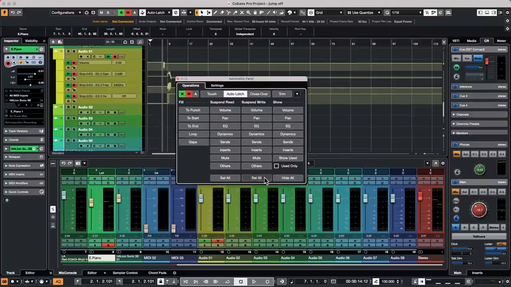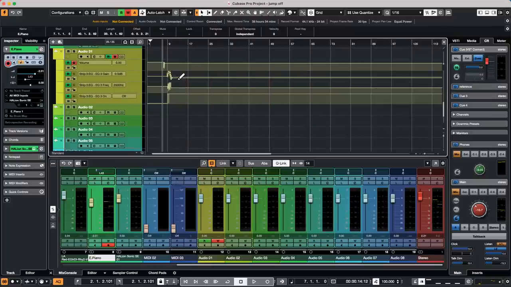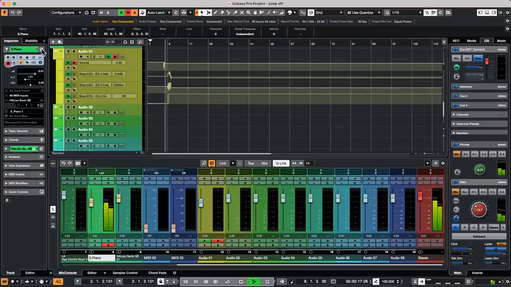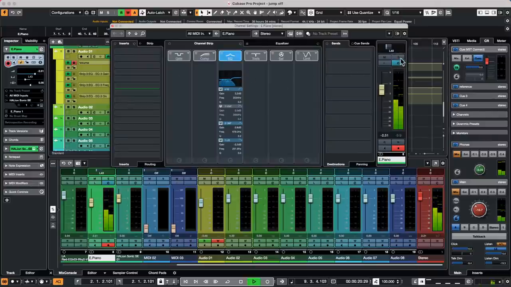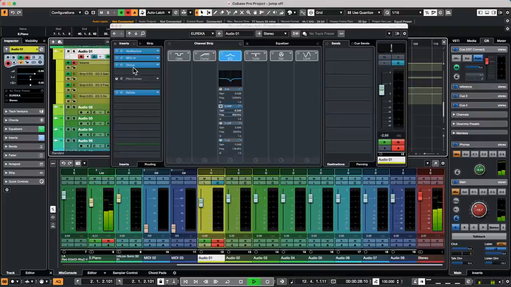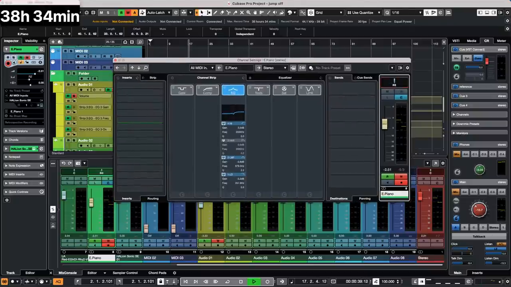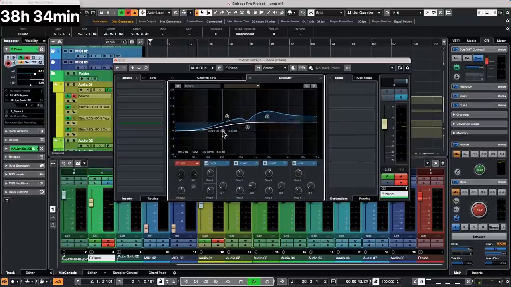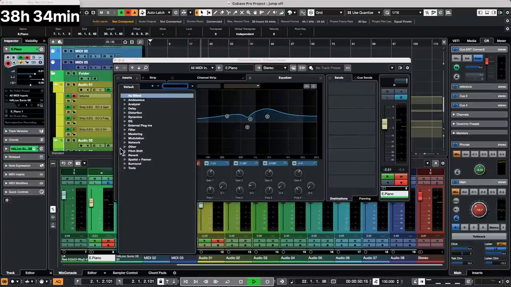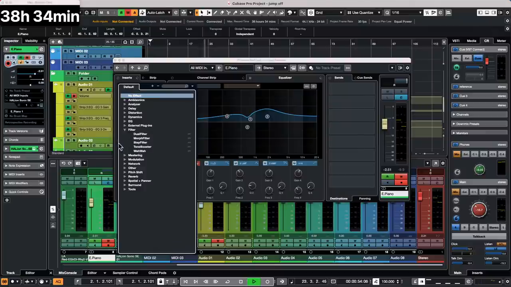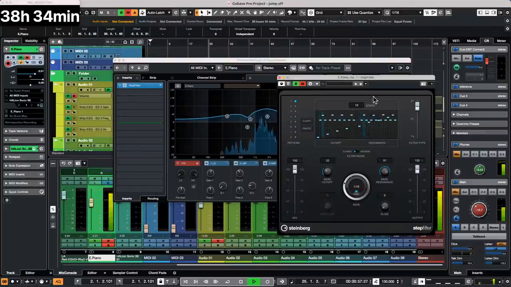So I could say, I only want to write volume automation. So now even though everything in the channel is set to automate, let's say I want to automate my volume on this particular track. So I'll just go to an audio track here, sorry. So let's say I'm automating this. I could change the volume, I could change the panning. I'm going to change the panning here. I'm going to go to an EQ, and as I adjust the EQ, I'm going to change this. I'm going to go to a plugin. So I just want to come to Step Filter and let's automate some of the different parameters here.